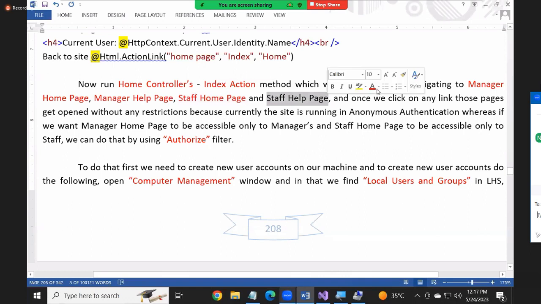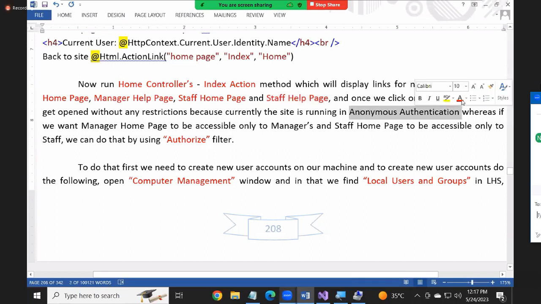Once we click on any link, those pages get opened without any restriction, because currently the site is running in anonymous authentication. Whereas if we want the manager home page to be accessible only to managers, and the staff home page to be accessible only to staff, we can do that using the authorize attribute. Do you understand what I said?